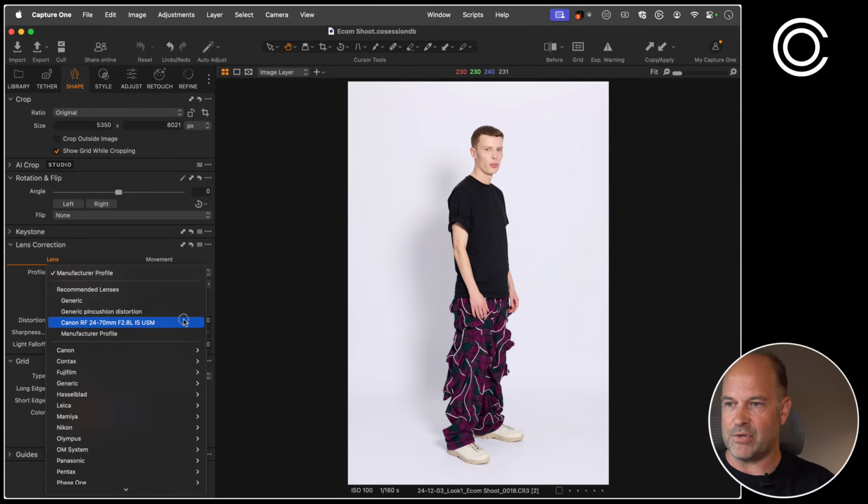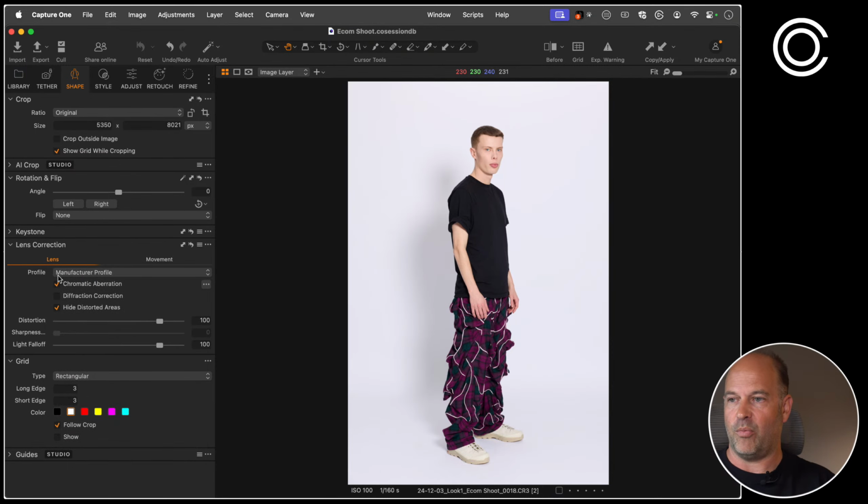You can pick the Capture One profile if you wish, but we believe the manufacturer profile gives you as good, if not better result, like so. Currently it's only available for Canon R5 Mark II, the R1 and the R50V at this stage in time. So if you're using those cameras, you will see the manufacturer profile pop up.